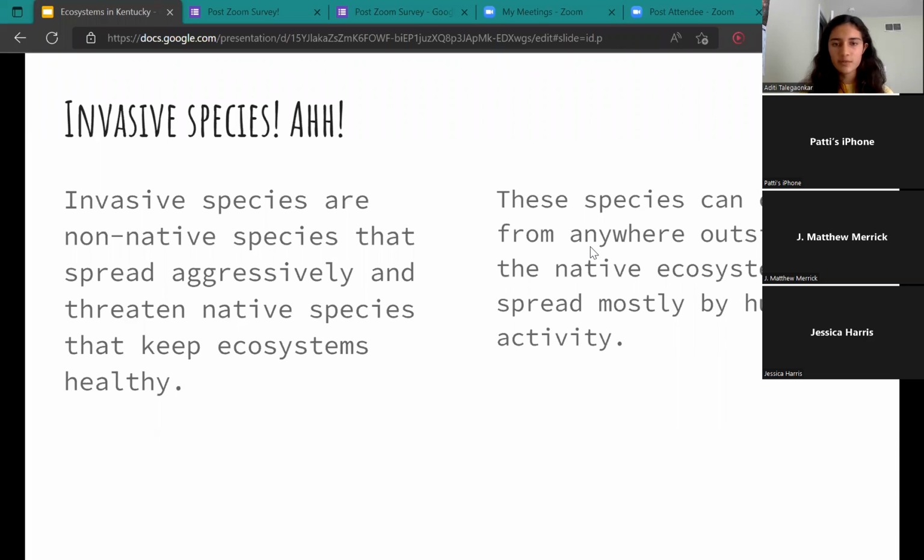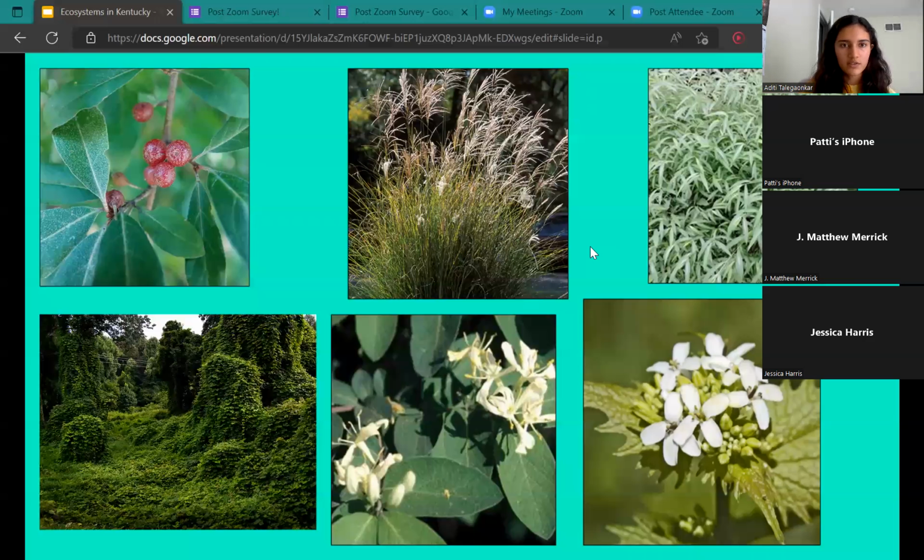Invasive species can come from anywhere outside of a native ecosystem and are spread primarily through human activity. And the seeds of these plants are brought to new environments in several different ways, such as the wind, birds, and being picked up by humans. So using the little hand raise function on Zoom, raise your hand if you've ever seen any of these in Louisville.